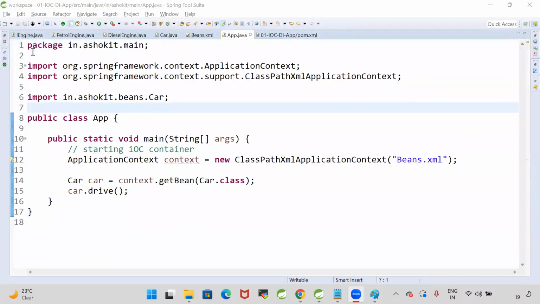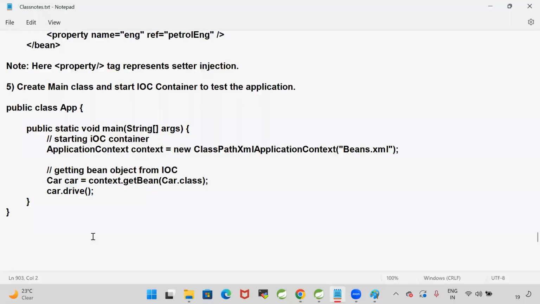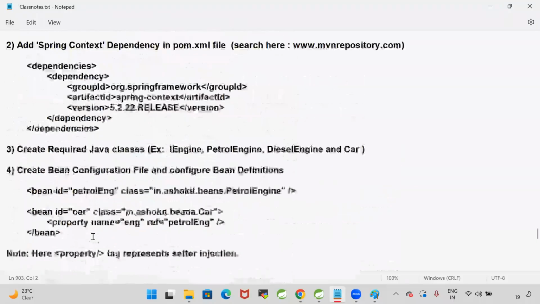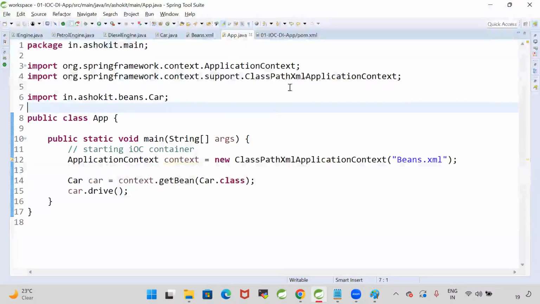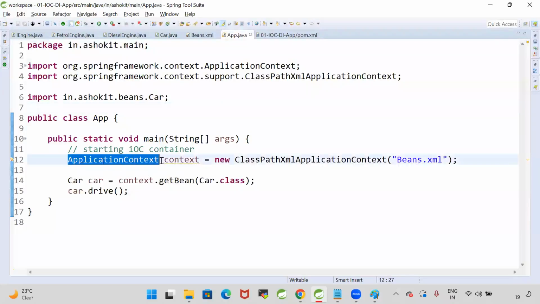Tomorrow we will understand the internals of the program. So today we are able to develop and understand our first application by using the Spring framework with dependency injection. Tomorrow we will understand the internals of this application: how the IOC container is starting, why the bean objects are created immediately, what is this application context, all that stuff we are going to discuss in tomorrow's session.